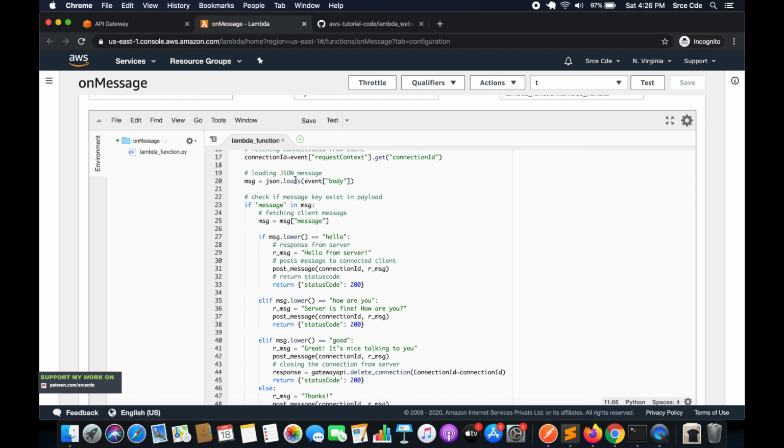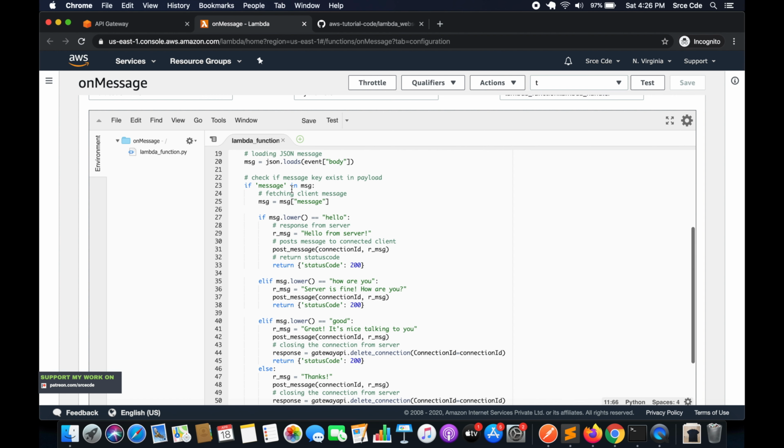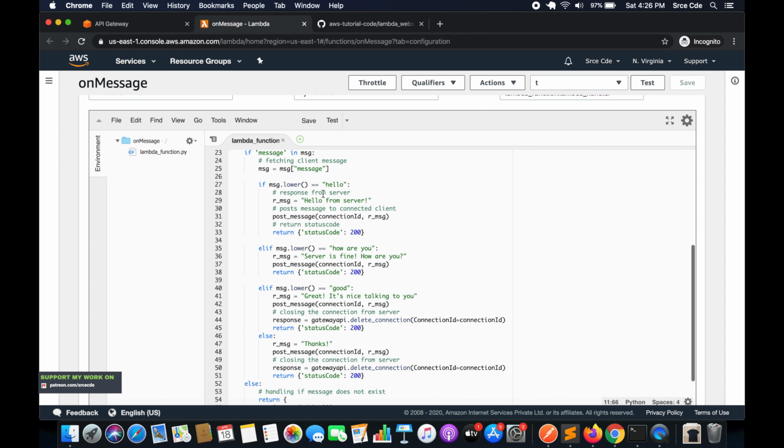Now on line number 20, we are loading the JSON message that we are receiving from the client from the event, right? On line number 23, we will check if message as a key or message as a parameter exists within the payload or not. If it exists, then we will fetch the message sent by the client, right?